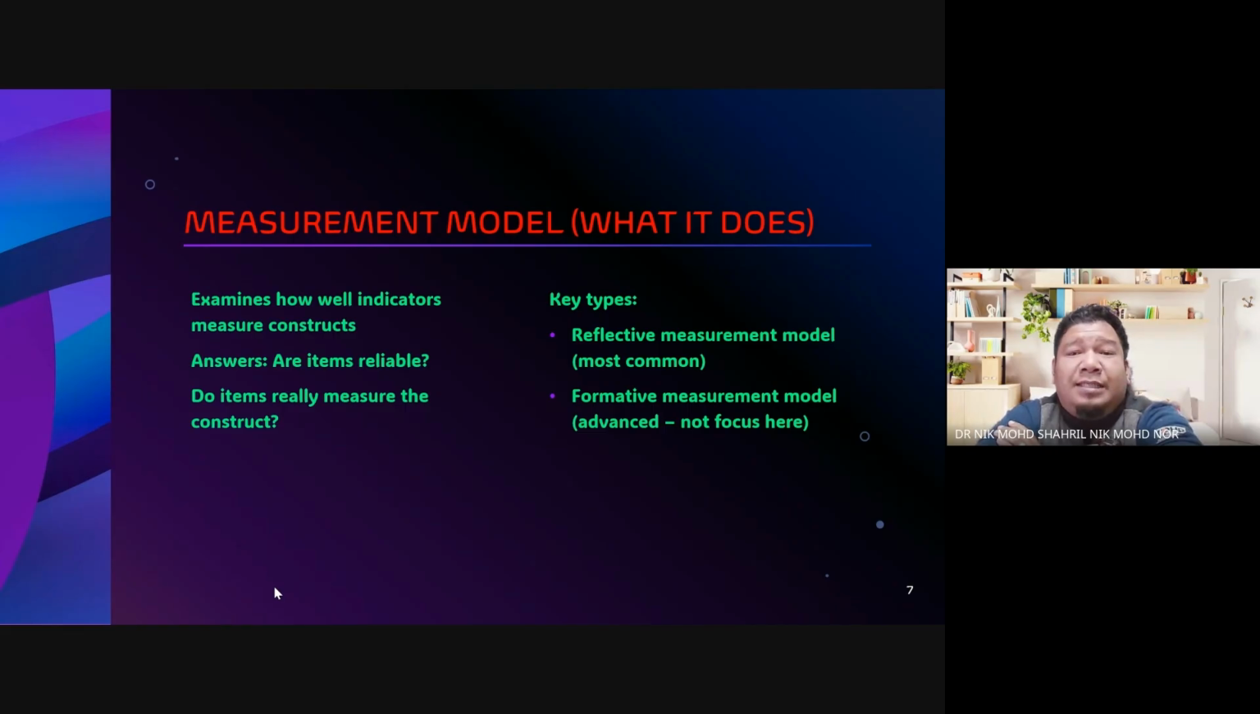The measurement model examines the relationship between constructs and their indicators. Most studies in social science use the reflective measurement model, where indicators are assumed to reflect the underlying construct. For example, if satisfaction increases, all satisfaction items should increase together. Okay, there are two types of constructs. One is the reflective construct. Another one is the formative construct.